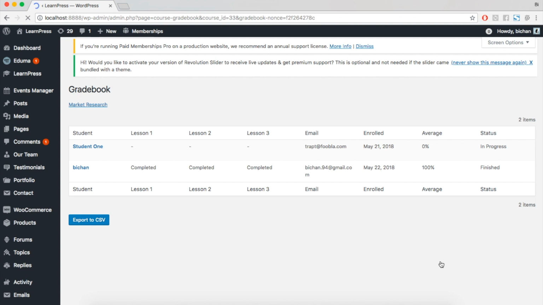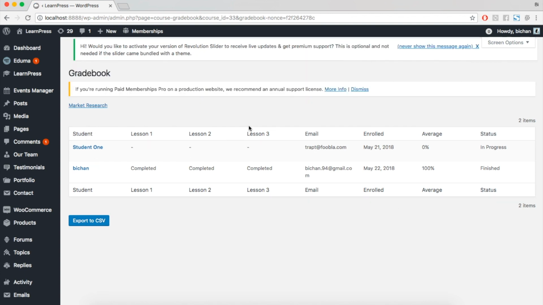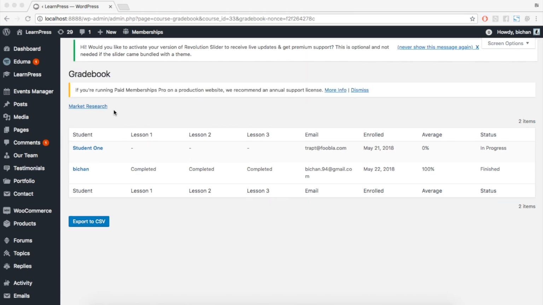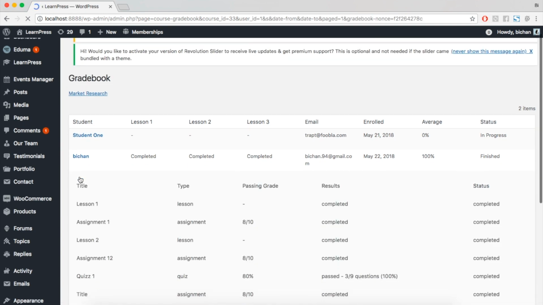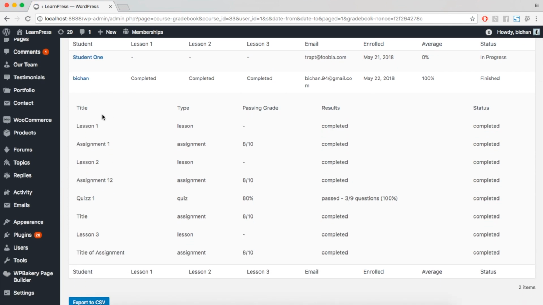You will see a list of students who took part in your course in a table, as you can see here. You can click Details under the student's username to get more information about the progress. All the grades and status of lessons, quizzes and assignments will be shown like this.